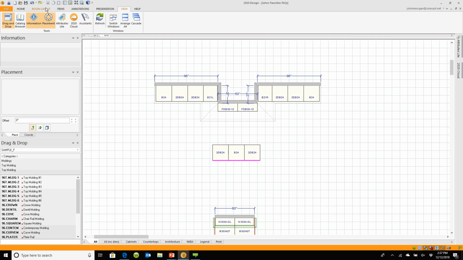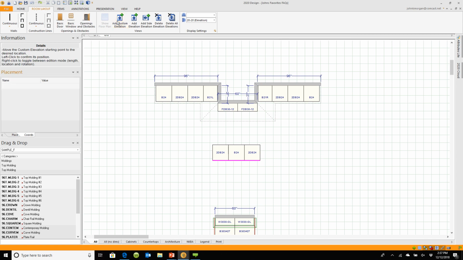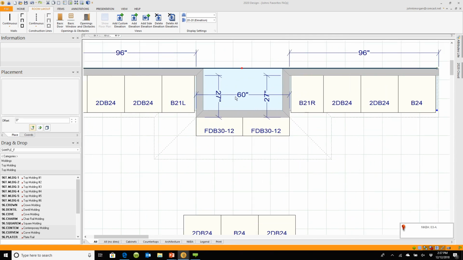Under the layout feature, there's a brand new option called Add Custom Elevation. If I click on this, I'm going to move down to the screen and there is a line. If I take that line and I line it up here on the far left, and I stretch it all the way across the screen, and I click, it's going to give me a little blue space.